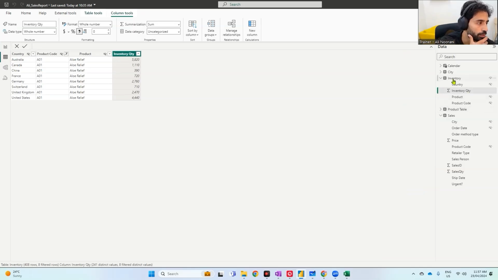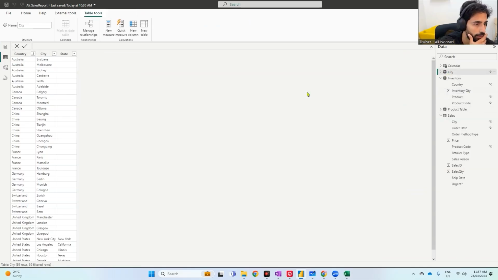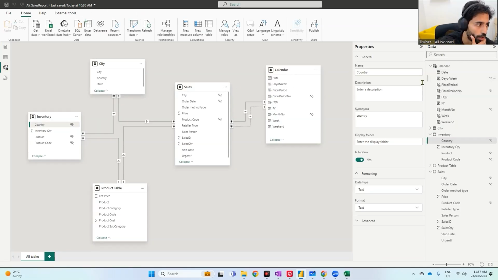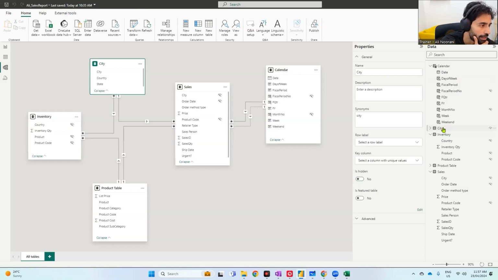Click on the table view. I will click on city. Oh, sorry, in the data modeling view. I click on the city and I just enter some description for the report authors, right? Do not use city column when slicing the inventory quantity, right?